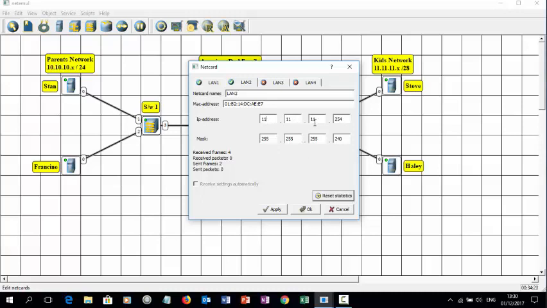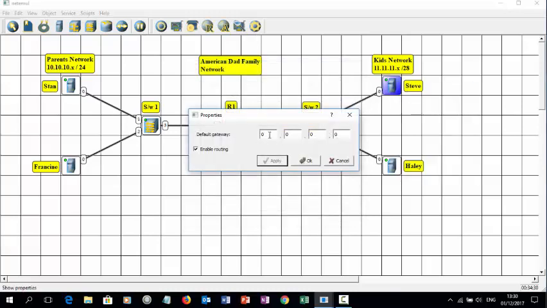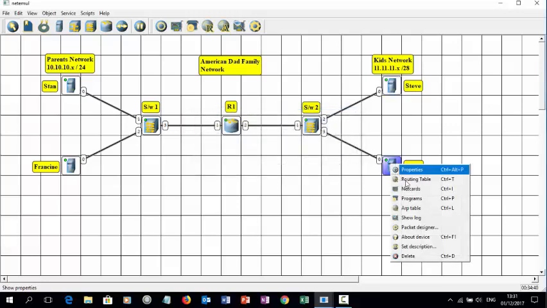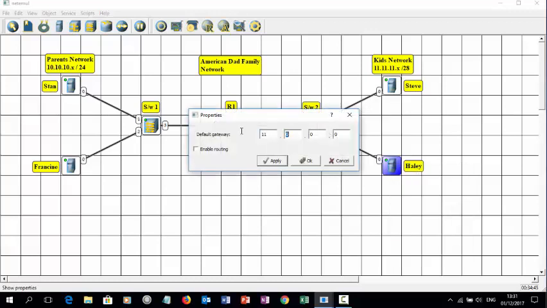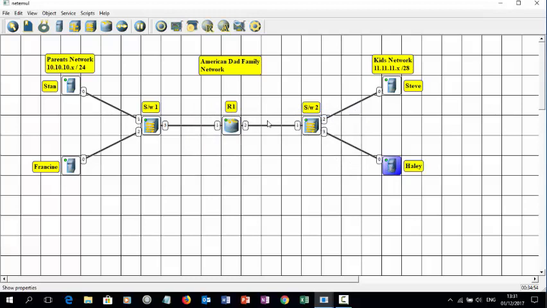11.11.11.254. So that looks okay. So let's see what's going on. 11.11.11.254. Apply. Okay, let's come back to that in a minute. We'll try the same on Haley's computer. 11.11.11.254. Okay. So it's not liking the interface I've put on number 2 on the router for some reason.